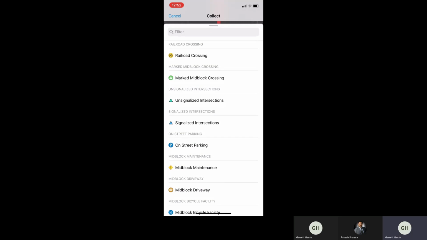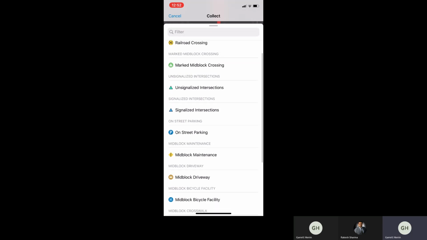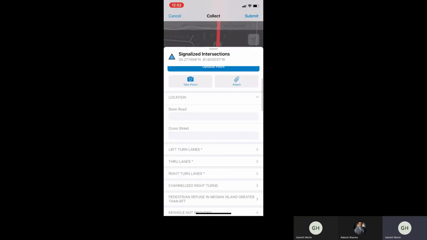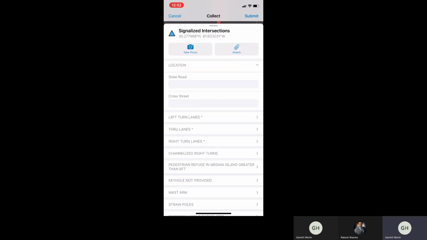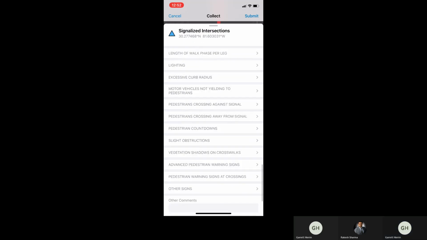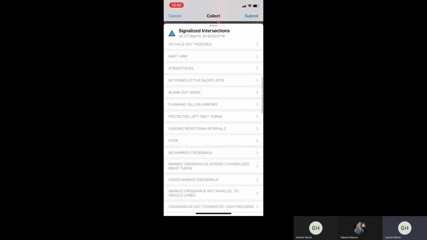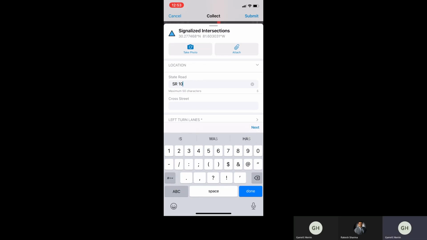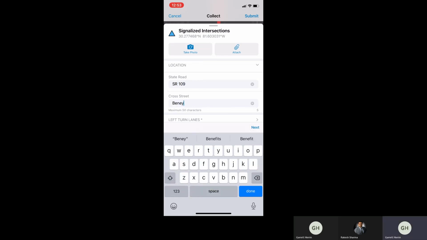After pressing Collect Here, this menu of 11 editable layers appears. You want to choose the layer you want to add data to, and in this first scenario, we're adding data to signalized intersections. An editing menu will appear. You can scroll down to see all the editable fields. In this layer, there are several required fields, which are denoted by an asterisk, that must be completed before submitting. This intersection is at State Road 109 at Beanie Road.